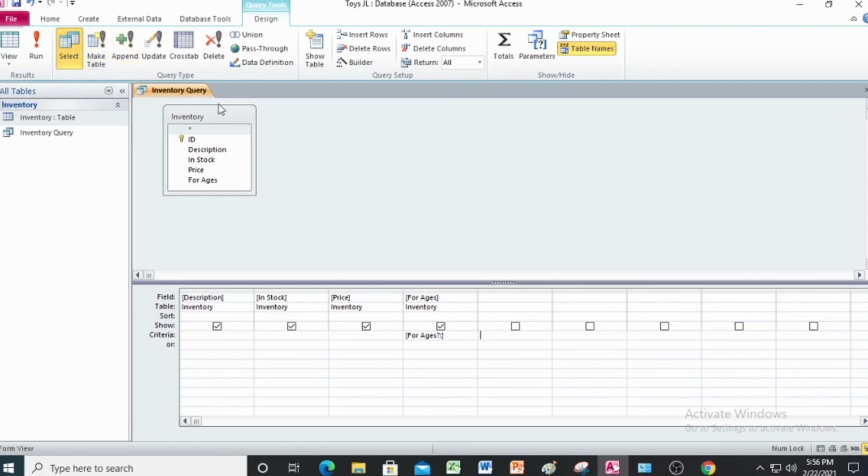Now to check, we're going to run our query. So this is the result for our parameter. So we have your enter parameter value for ages, and this is our dialog box. So again, to review, to enter a parameter query, all you have to do is enclose your prompt message in a square bracket.